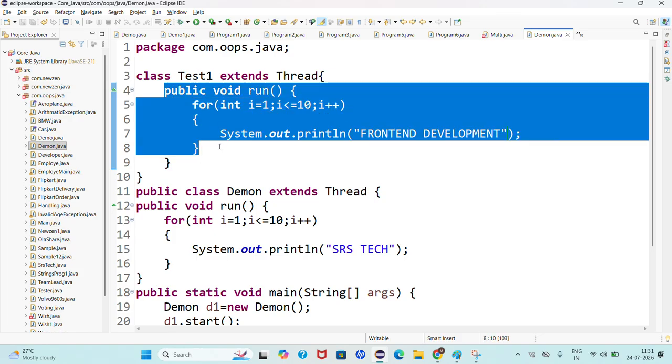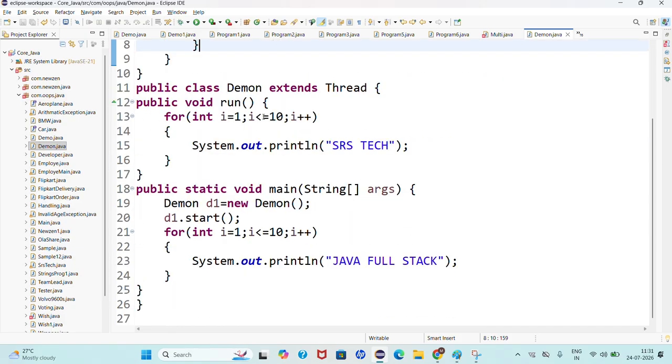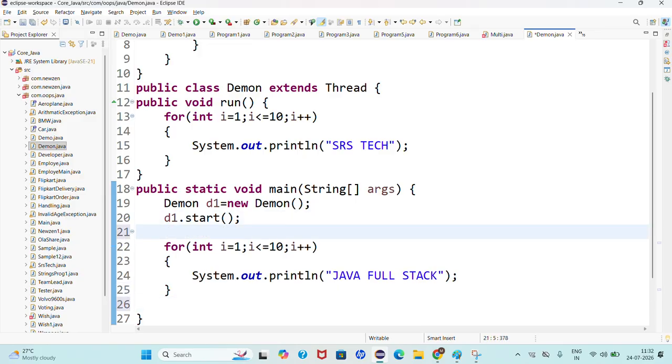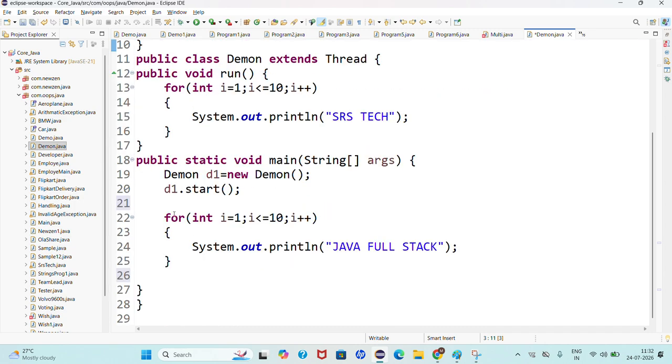So I have the task. The task is that I want to execute front end development 10 times. That's why I have written it in the run method. Now I want to execute the task. To execute the task, we have to create a thread, or not? This class is extending from the Thread class. So how to create a thread now? Test1 t1 = new Test1. So I have created a thread. Now I want to start the task. So how to start the task?